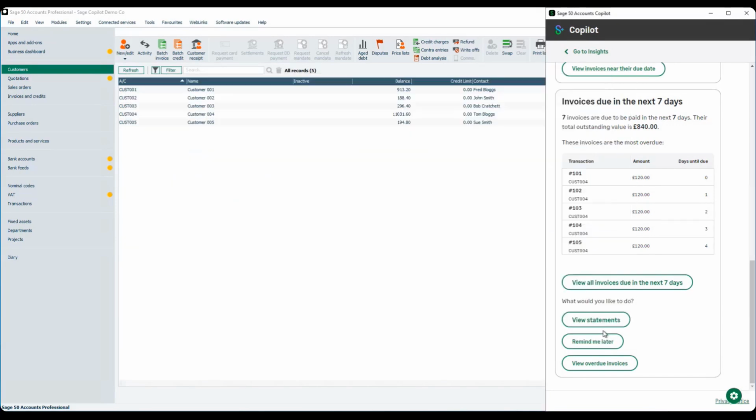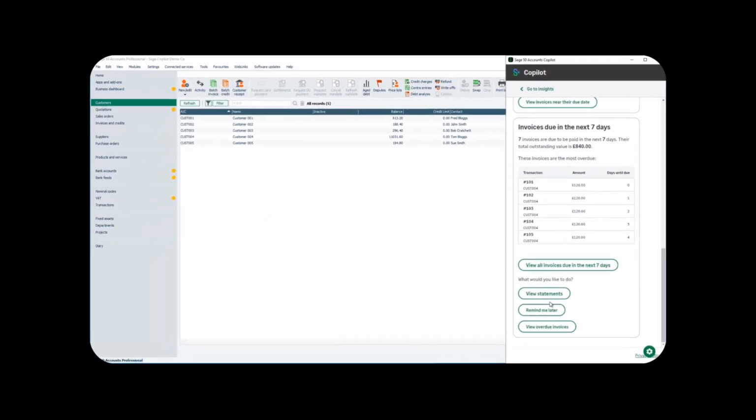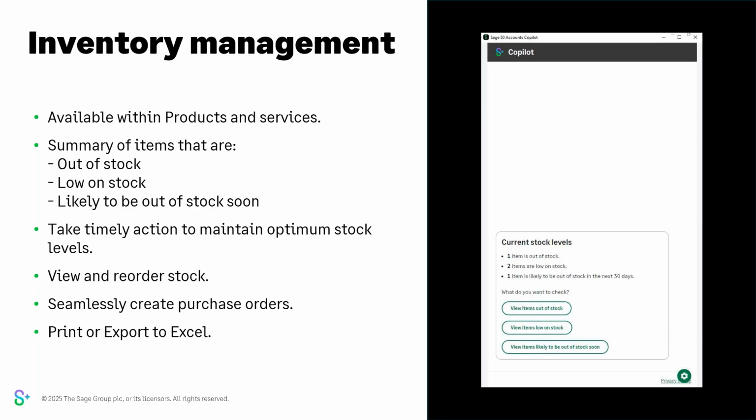Similar options, excluding the sending of statements, are available when accessing Copilot Insights within the supplier's ledger. Okay, so that was our first Copilot Insight, debt management.